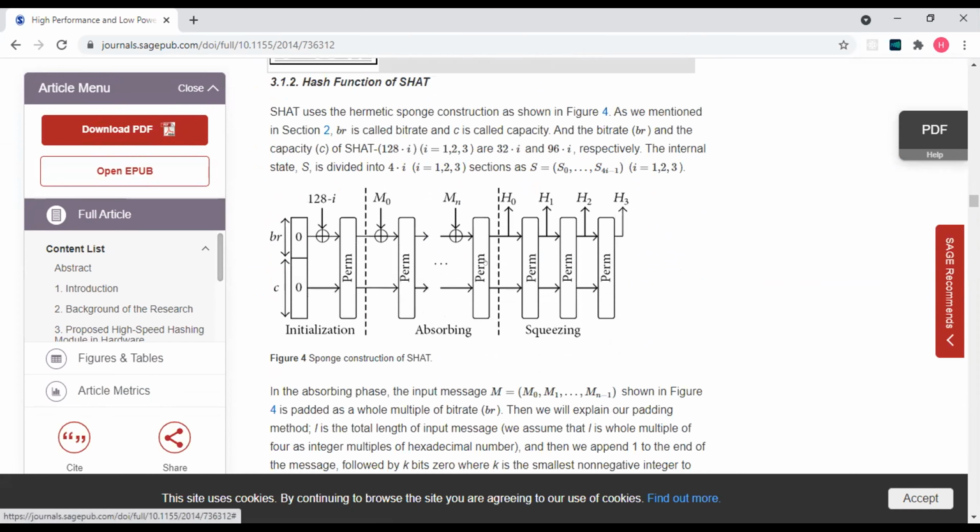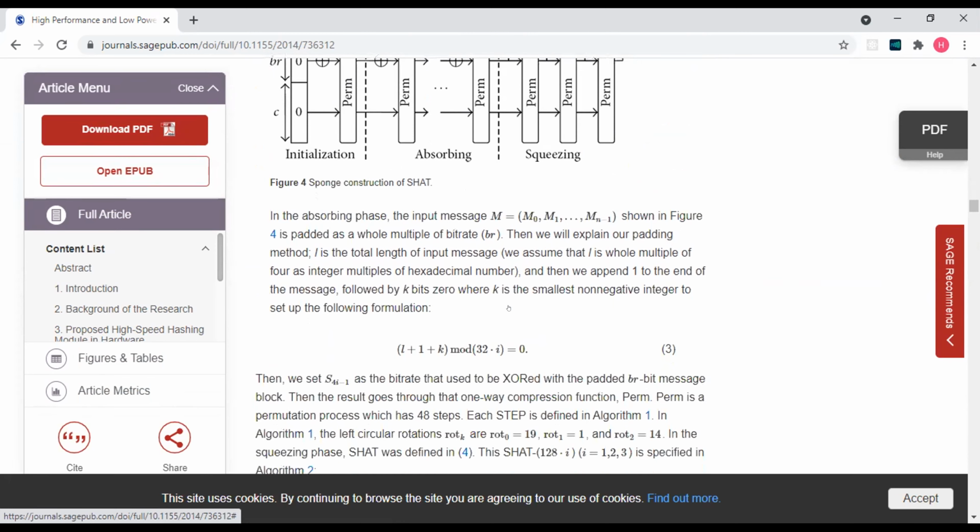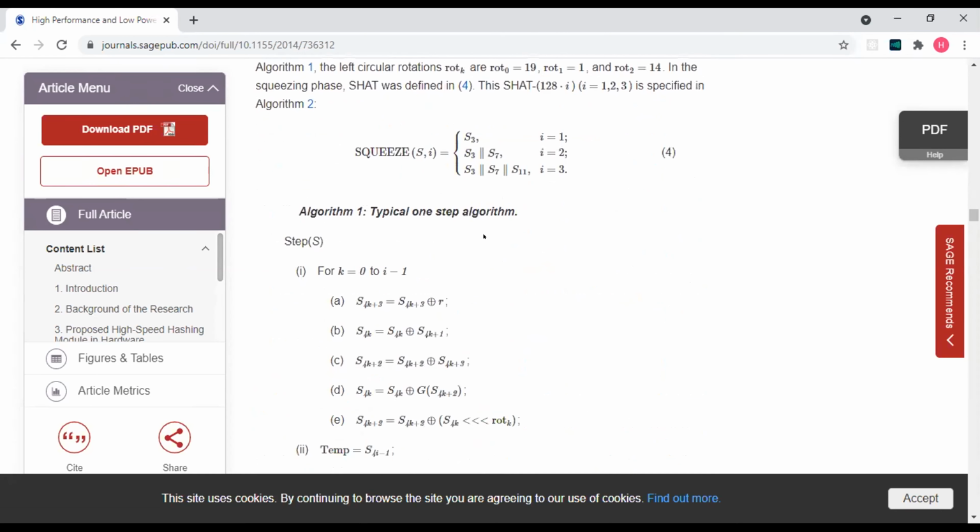And the permutation, they use the permutations. First, they initialize the state, the input, and then they separate it into two pieces. One is BR, the other is C. And then they absorbing, and then they squeezing. And here's the squeeze function they used.